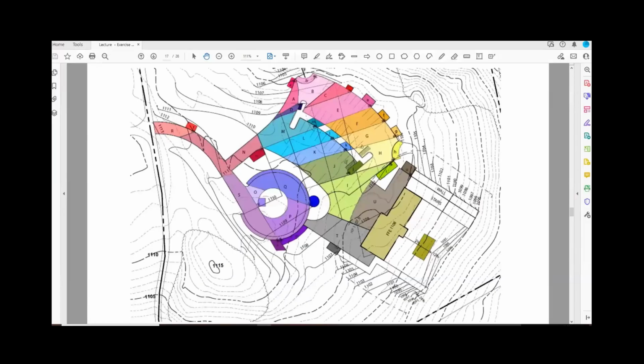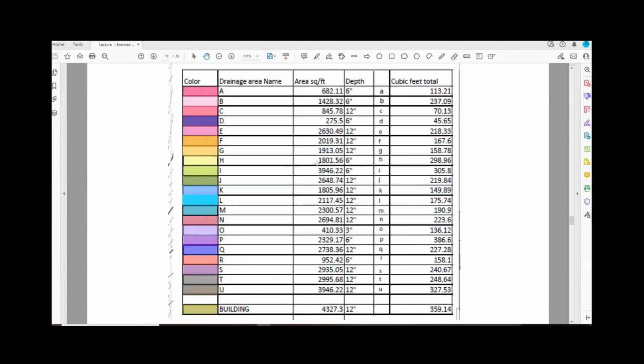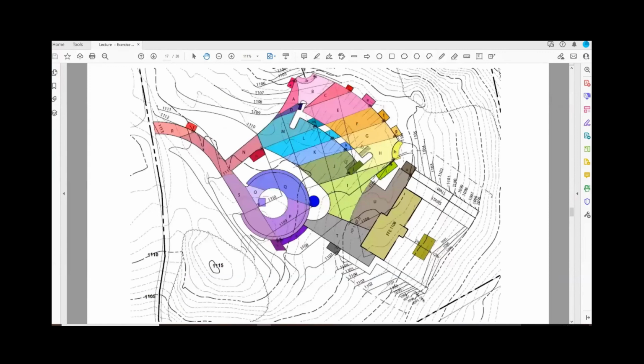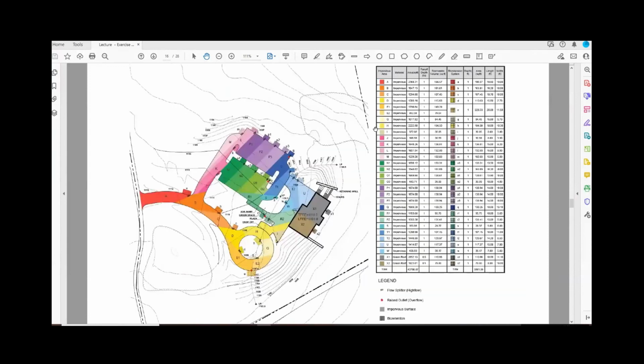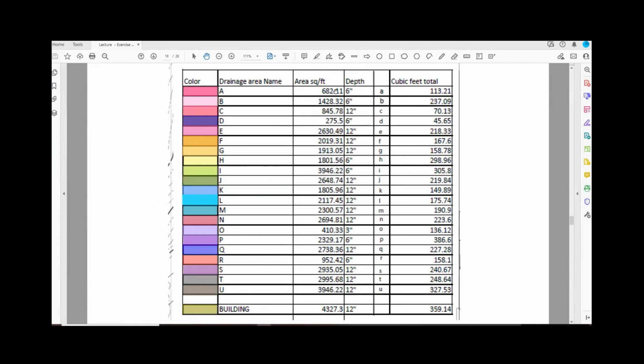So if I go now and look at this sheet, that's fine, but the next sheet shows you what's going on. We have drainage area, and that actually, by the way, is over here on the side. So we have drainage area A. Here's the total square feet. This is the depth. And this is the total cubic feet that we want to hold. Most of these, the depth, by the way, is the depth of the bioretention area.